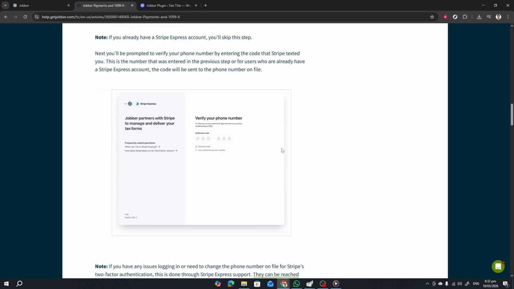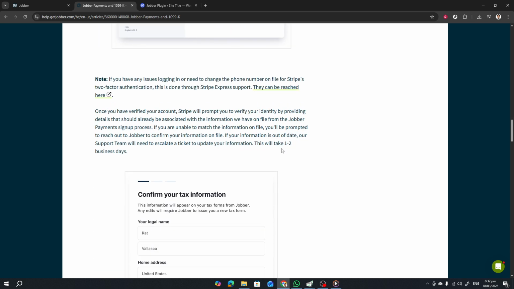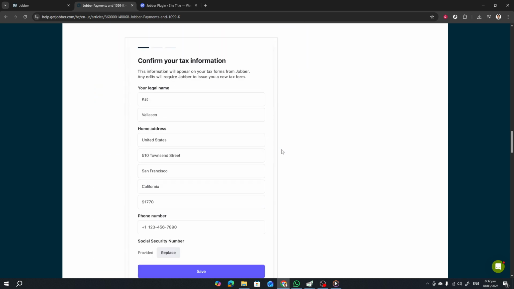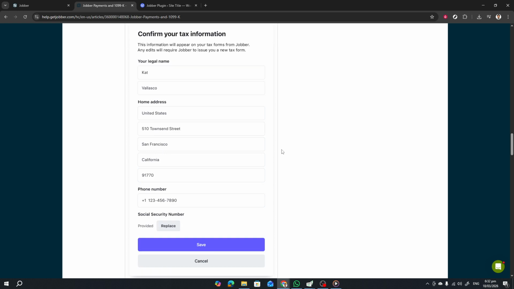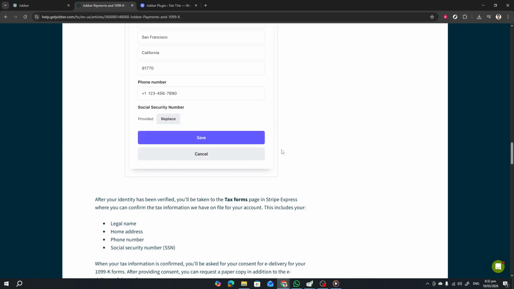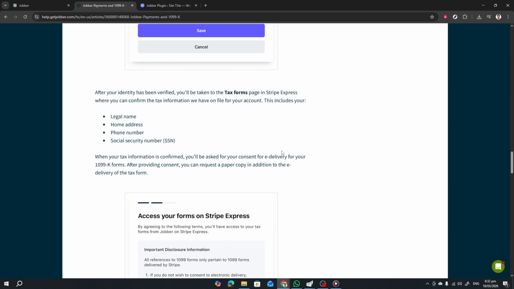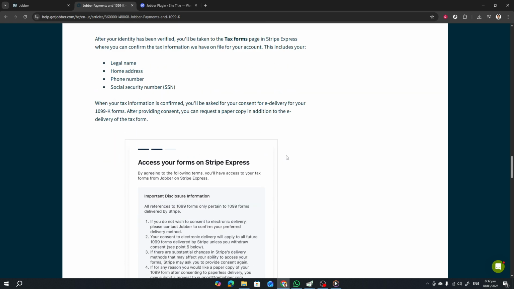That's it. Visit the Jobber Help Center article, check whether you qualify based on the criteria shown there, and if you do, watch for the Jobber and Stripe emails to set up Stripe Express and retrieve your 1099K. Following these steps ensures your records are accurate and ready when you or your tax professional need them.